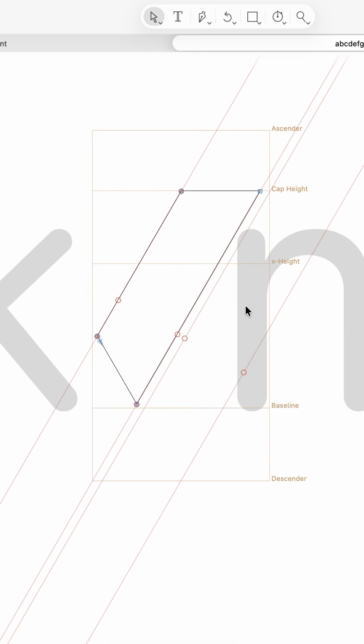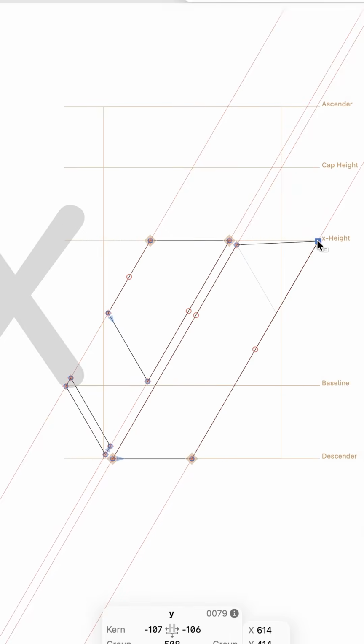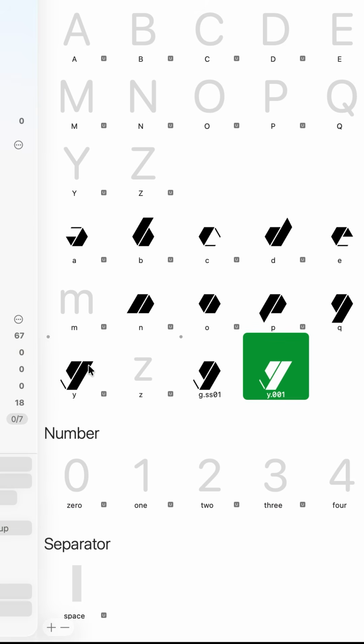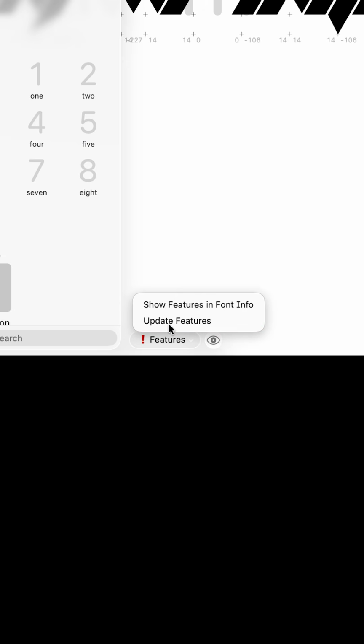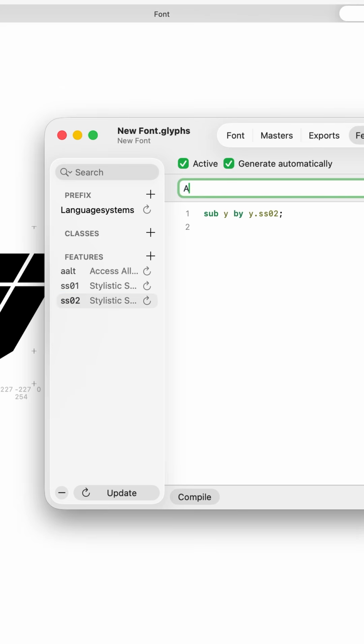Let's use B stem to make letter L. Alternative G can turn into letter Y. And since we have that sharp letter V, letter Y will need another alternative. Let's duplicate it and rename it to SS02. You can update features and see if SS02 code has been added.